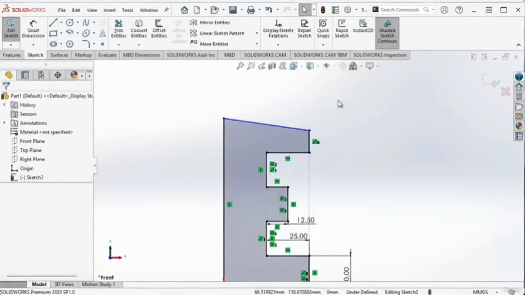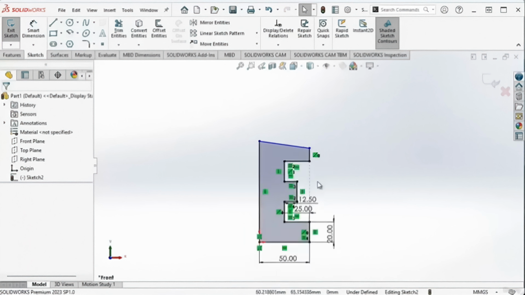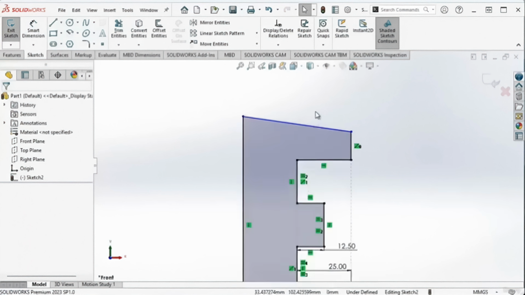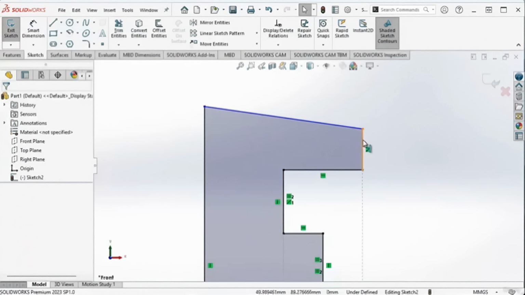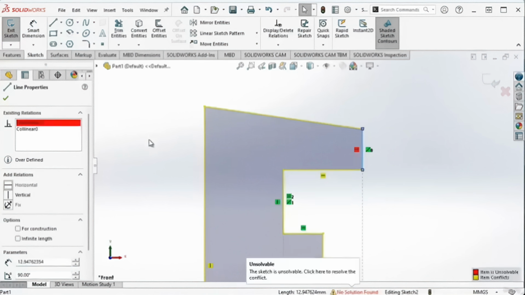Now let us see the various colors that you can encounter during constraining. Already we have seen a geometry which is not constrained has a blue color and a geometry which is completely constrained has a black color. Next, another constraint will come. Suppose I want to make this line horizontal. I'll just select it and I'll select horizontal. You can see some red colors have appeared. What it means is this is an inconsistent geometry.